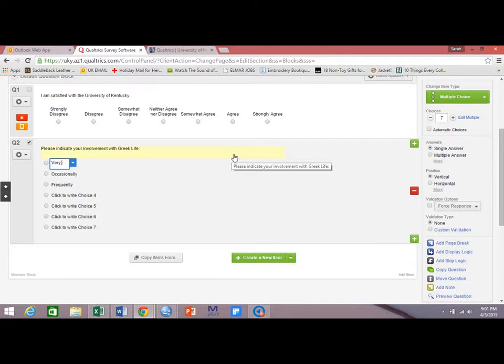And I'm going to use the scale descriptors above as my cues. So I could say very uninvolved. My next one would be just uninvolved. And then somewhat uninvolved. Neither involved nor uninvolved. Now I'm getting towards the positive. Somewhat involved. Involved. Very involved. So now you can see I've got very uninvolved to very involved, and that is reflective of my question here. Please indicate your involvement with Greek life.